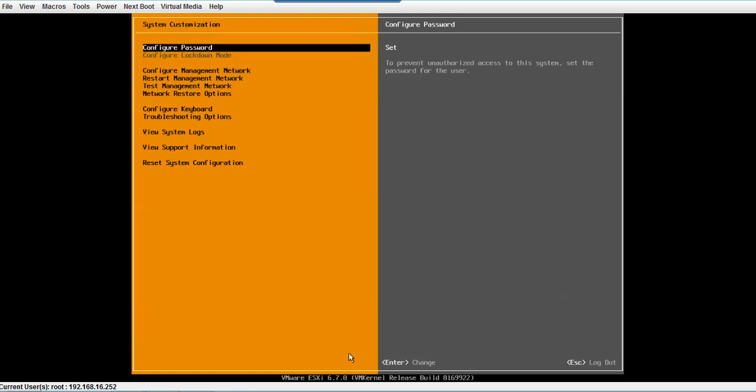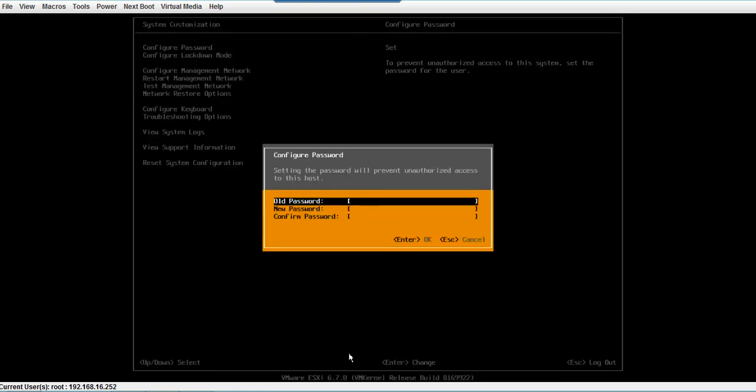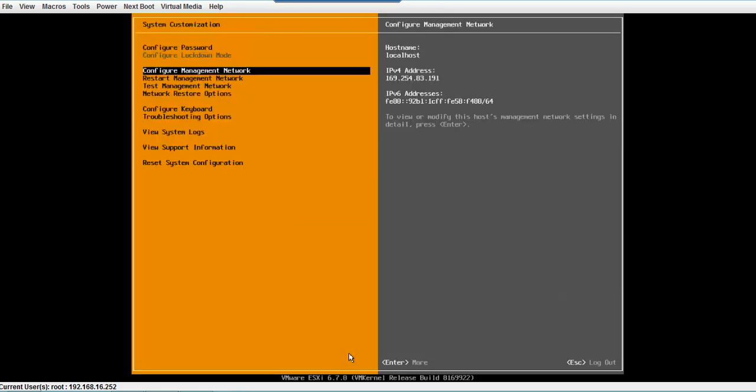Configuring the password, you can see you have to put the old password and then put the new password, but today we are not going to change the password, so I'm canceling this option by pressing the escape key. You can see that the configuration lockdown mode is disabled. You cannot do this configuration from the console. This is a security feature, and a very useful security feature of ESXi.